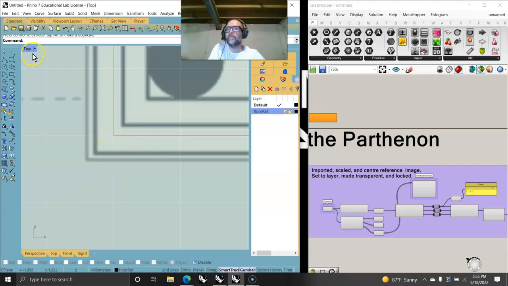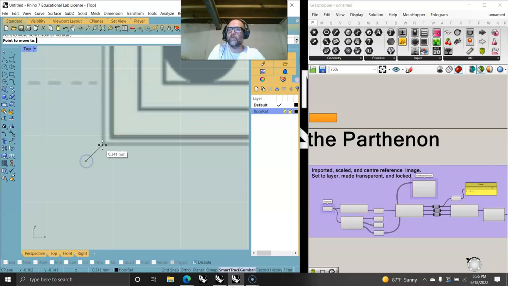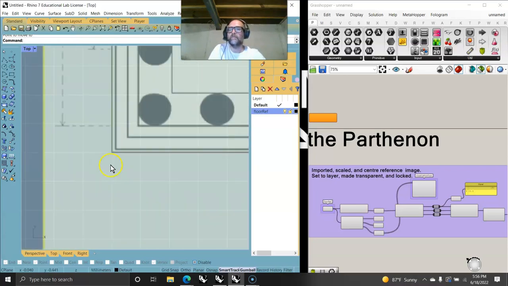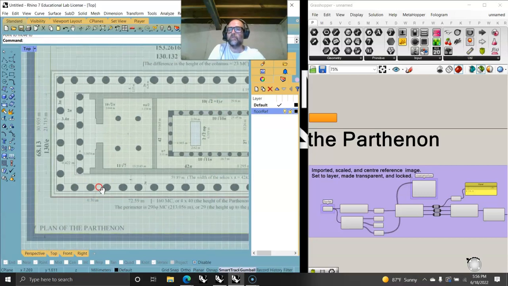I'm just going to grab my move, and I don't usually like doing too much in Rhino, don't ask me why. Select objects to move, select objects, press enter when done, there we go, and I'm going to move it from here right to here, and I'm okay with that. And that's going to center our model right there.